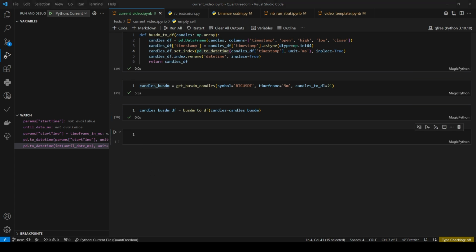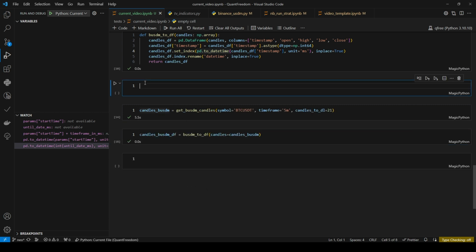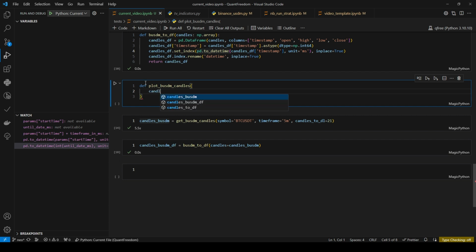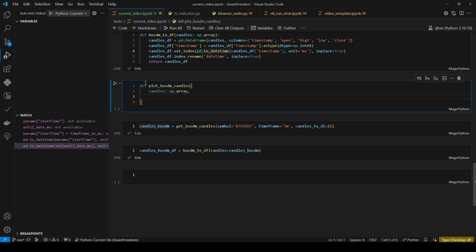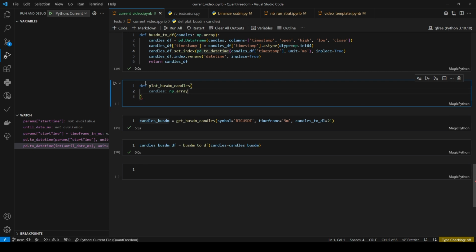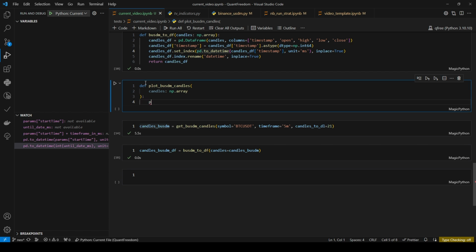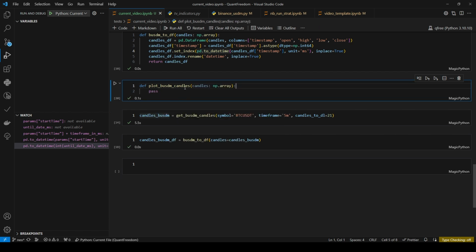And what does that look like? Well, let's go ahead and make it happen. So let's say def. Oh, we gotta create it up here. Def plot BUSDM. And what we're gonna have is candles, and you guys can send the data frame if you want. I like to deal with everything NumPy because it's just faster. Then nothing else really. Put that there. We're gonna do pass, and okay.